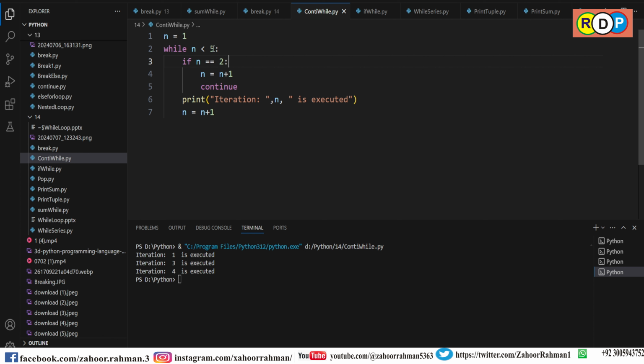So 3 is less than 5. If n is equal to 2, no it is not, so it will print iteration number 3. So you can see that the second iteration is bypassed, and the third iteration is printed.